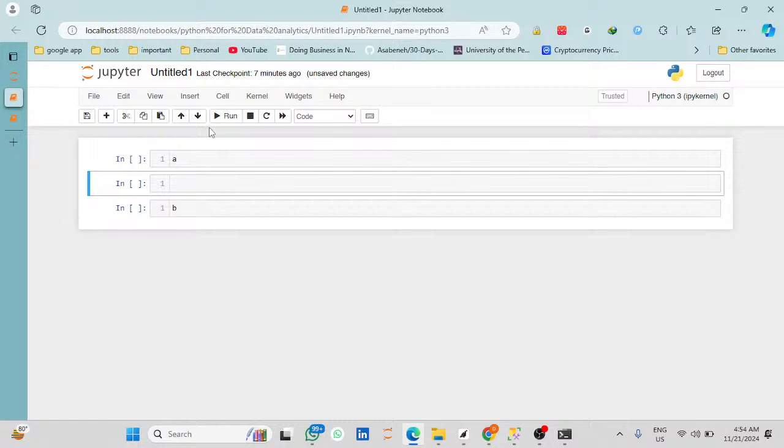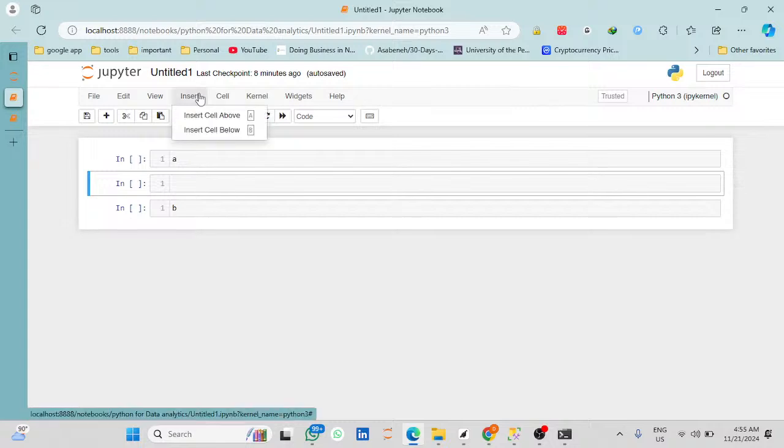You understand this? But the insert is not that important. The reason I'm going to tell you that it is not important is because there's a shortcut for it, which is what I use most of the time. Go to the insert, you see something here. See A and B, right?